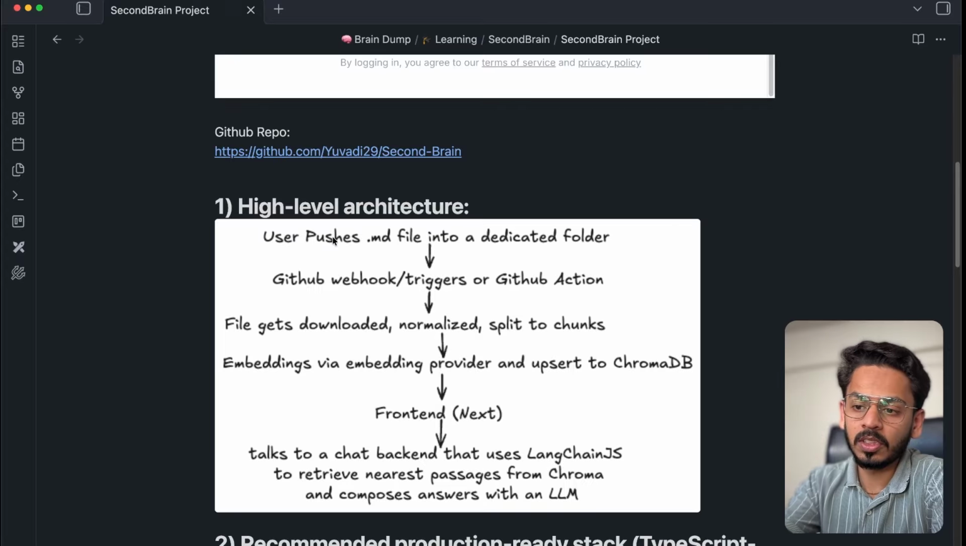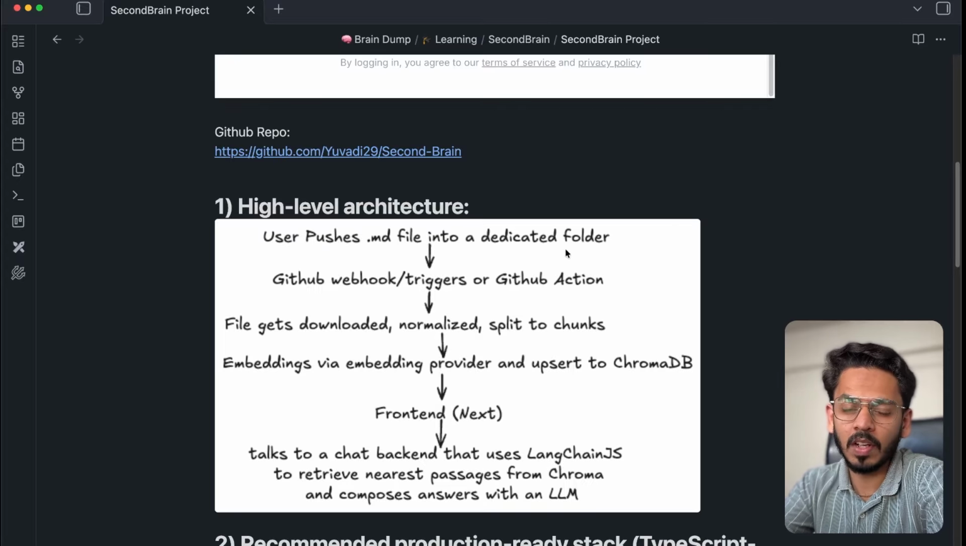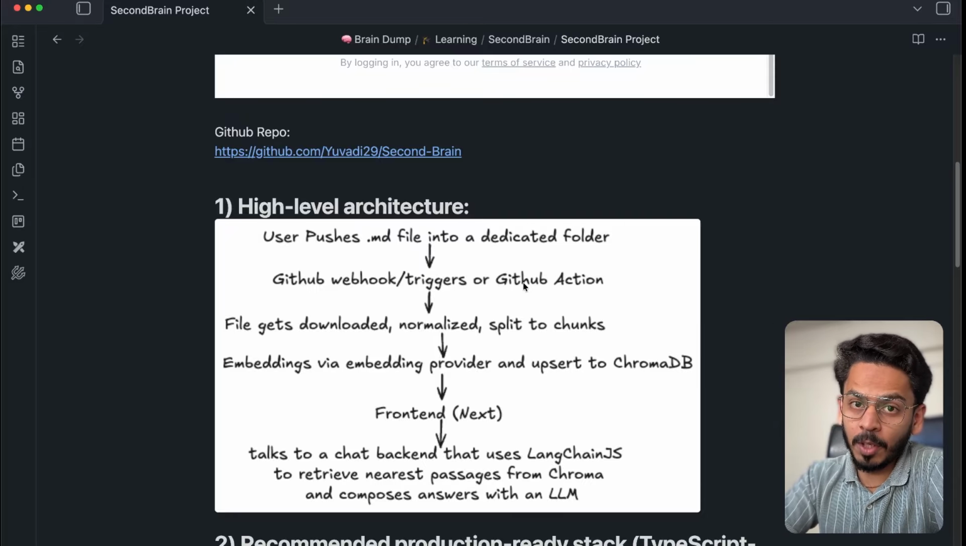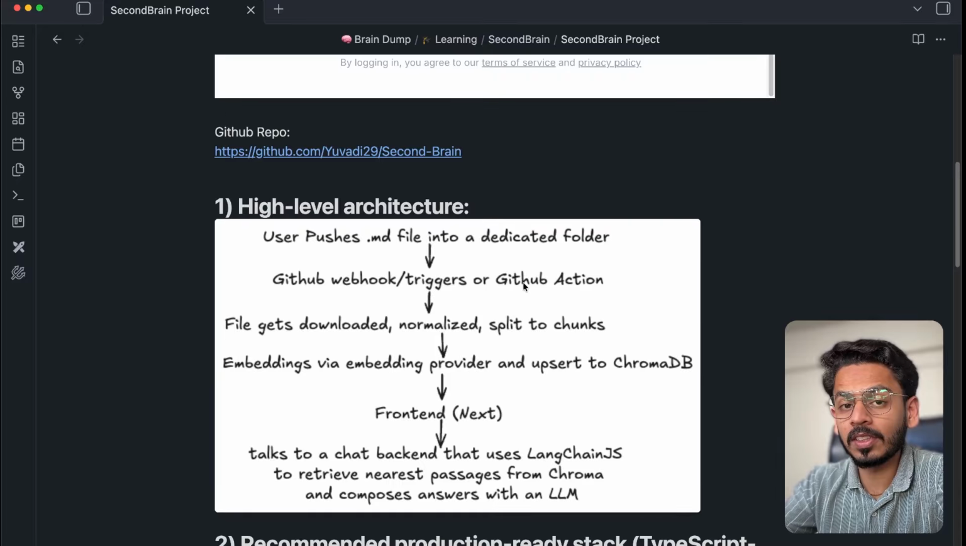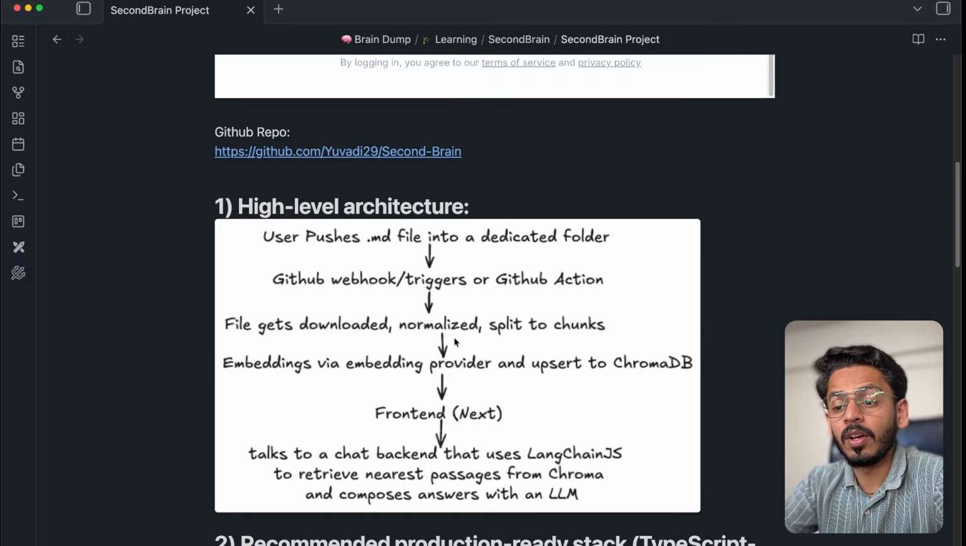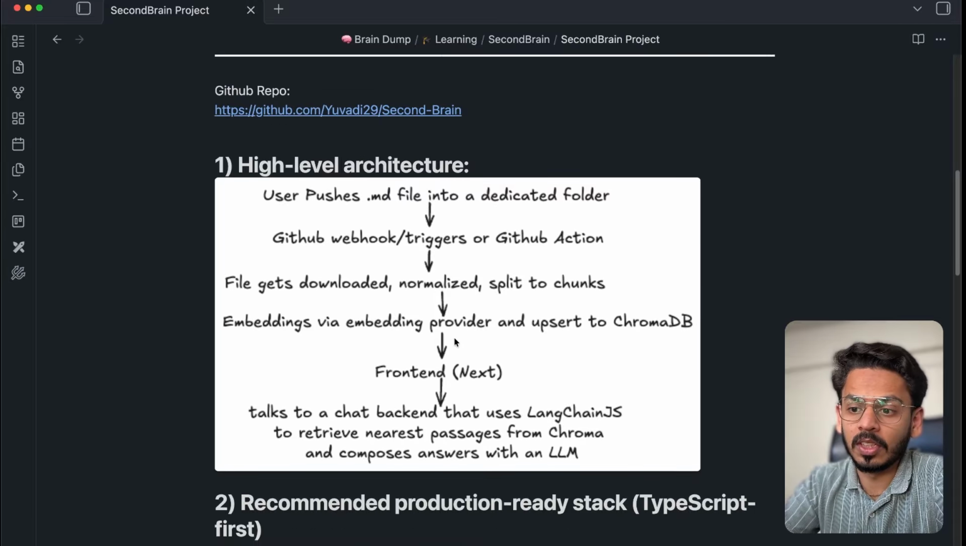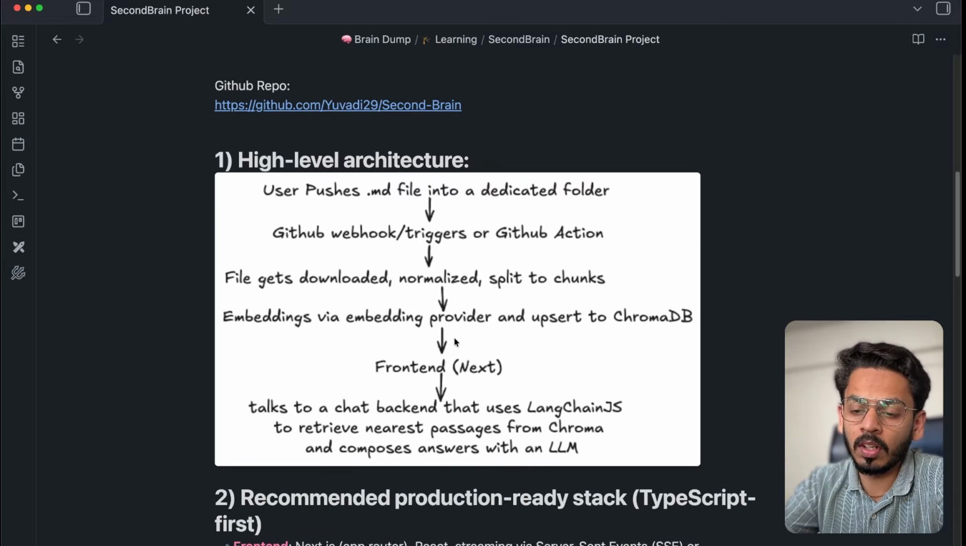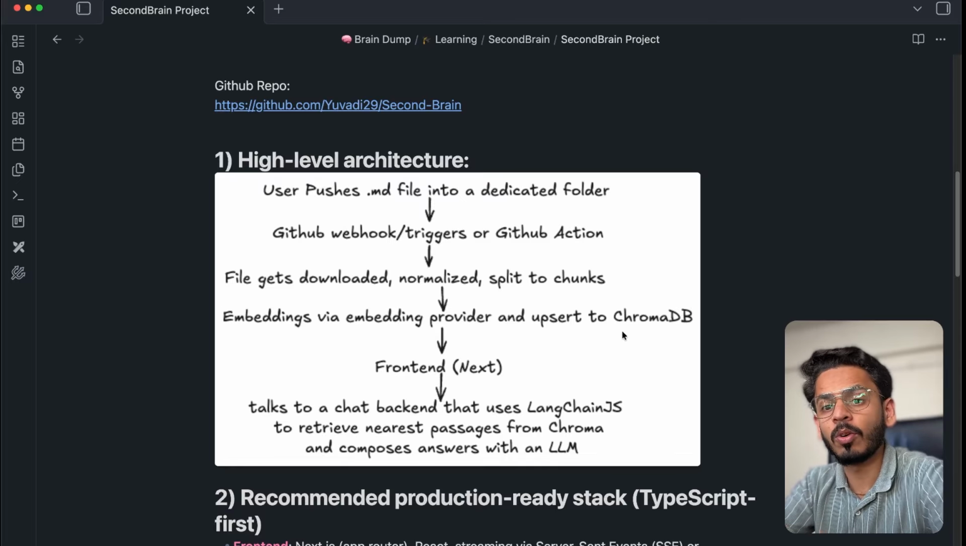The next level would be the high level architecture. The user pushes an MD file into a dedicated folder. We will have a folder, let's say with the name knowledge. Whenever a user pushes any new file into that folder, a GitHub action will be triggered. This is where we will be using some automations by GitHub, integrating GitHub Actions into our project. Next, the file gets downloaded, normalized, and split into chunks, then converted into embeddings via an embedding provider and stored in ChromaDB.